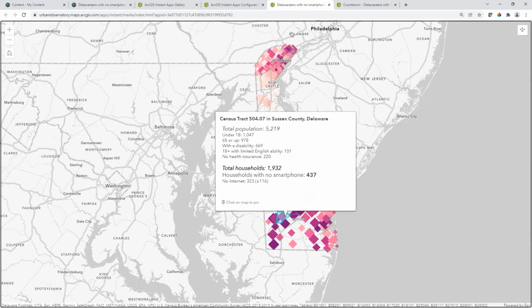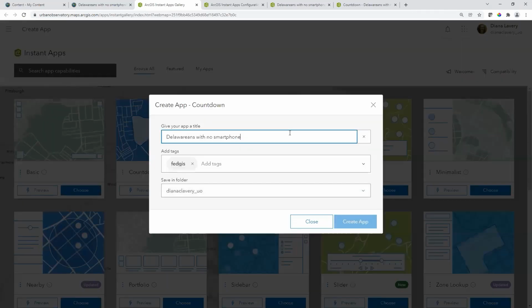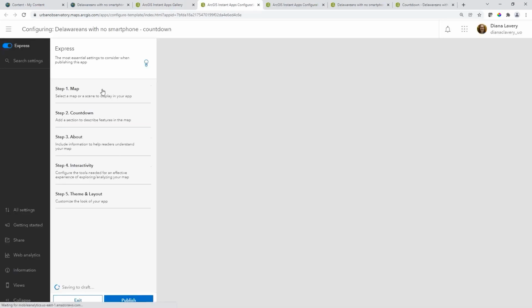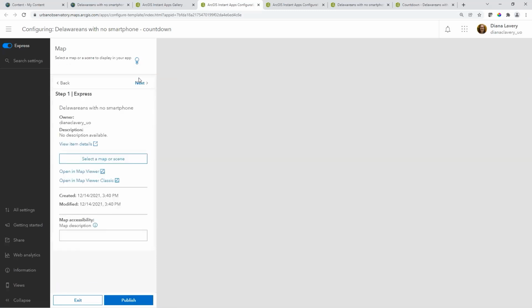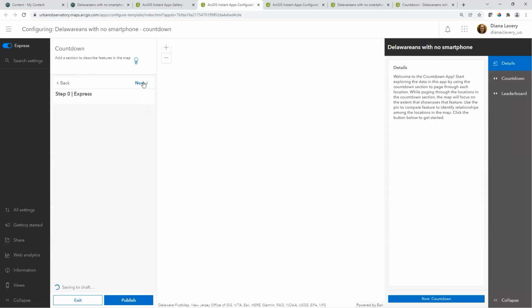All right, so back to that Instant Apps gallery. Let me now show you that same web map now in something called Countdown. This is nice when you want to do like a top 10 or top 20 experience and tour through a web map where it's going to rank the tracts or counties or whatever the case may be on a particular attribute.